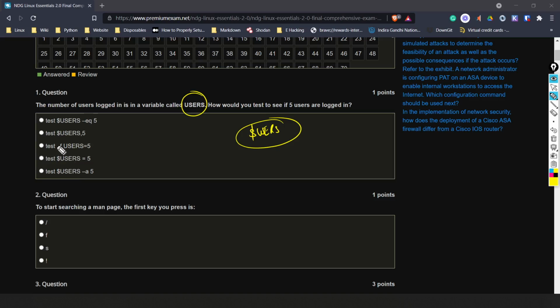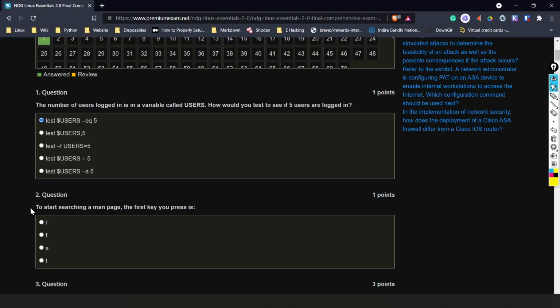So I think it's going to be test at the beginning, and it's not going to be equals to, that is false. Not f as well, that is false. Not comma as well, that is false. This one, it's not a valid operator. I think it's not written that way. I think it's this one. Yeah, I believe that works.